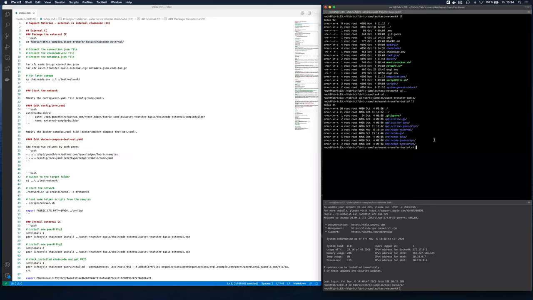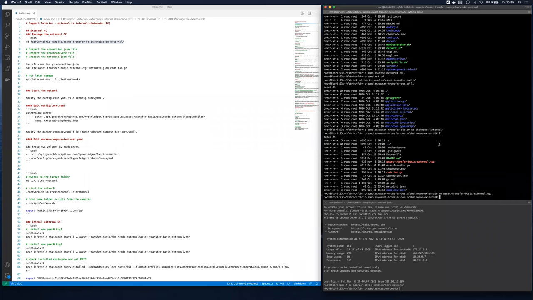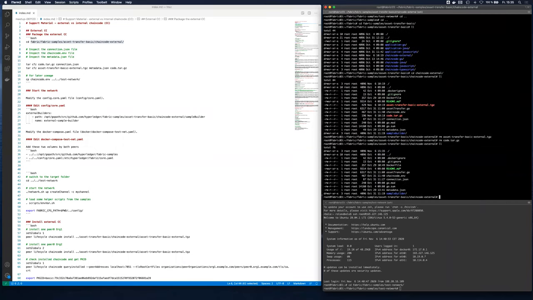And there's a folder which is called chaincode external. Okay, we can delete here. This is for my test that everything is running. And this is the folder from the Fabric examples. The first step, and one important part, is this connection JSON file.